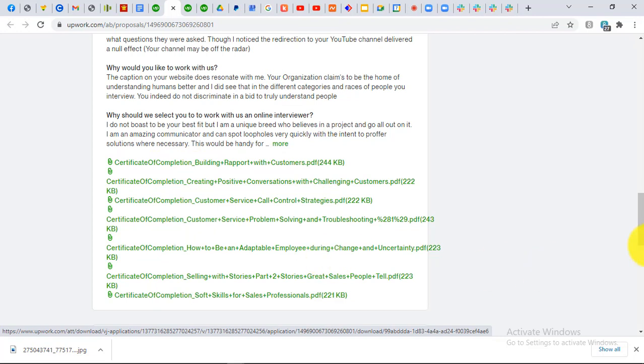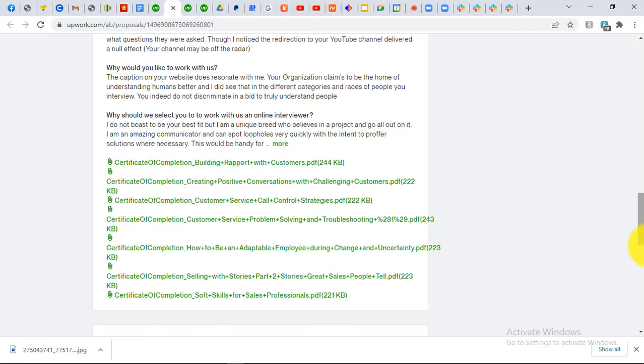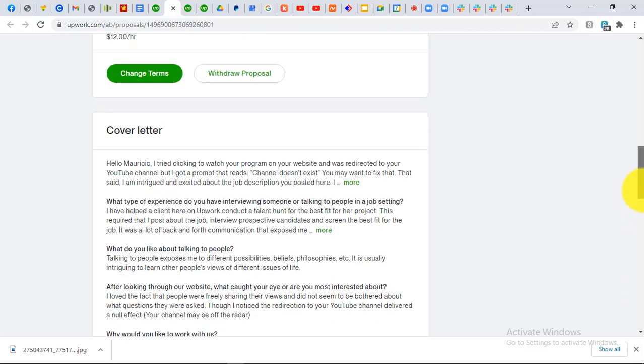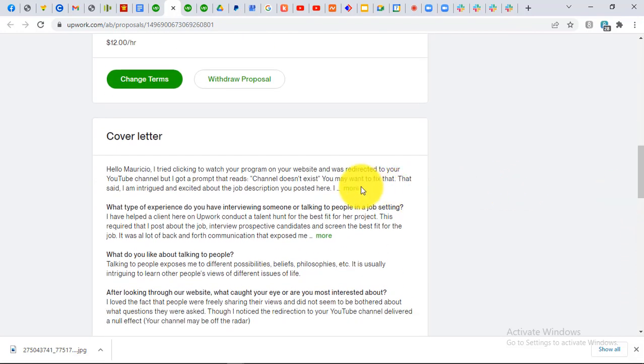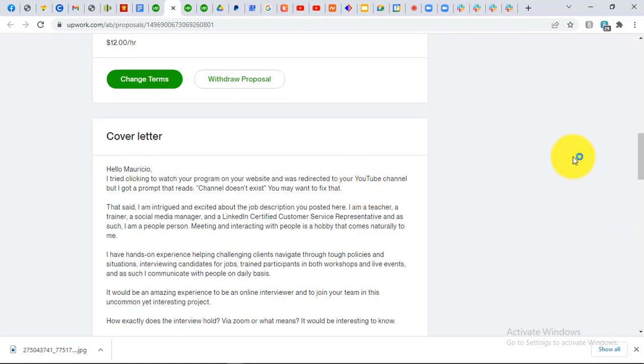So let's begin with the cover letter so that we see exactly what that looks like. We have read the job description. Let's see what the cover letter looks like.